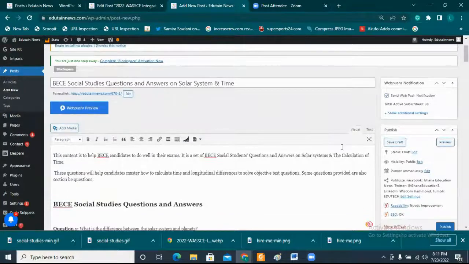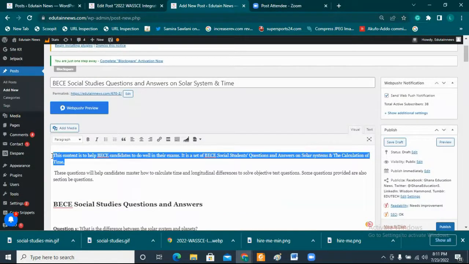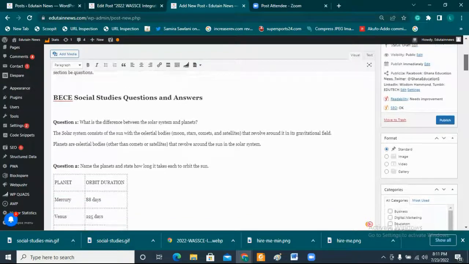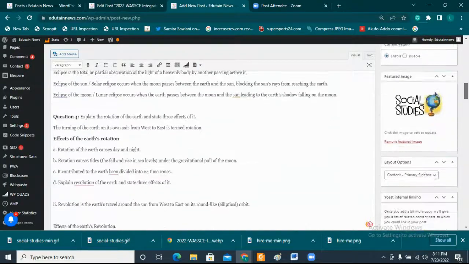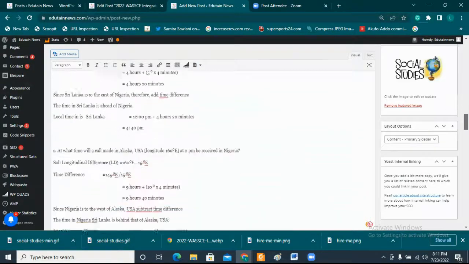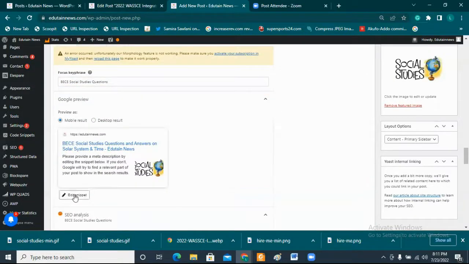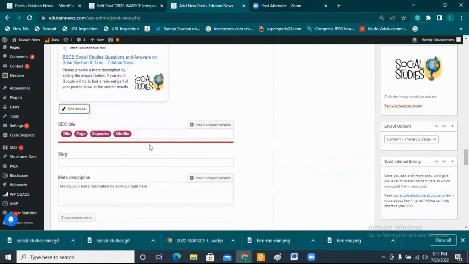Now I will copy my first paragraph, which contains the key terms I want to rank for, and go back to the bottom end of this content and click on this, edit snippet. Once you click on it, it opens this drop down. Delete everything from here until you get the title alone green.